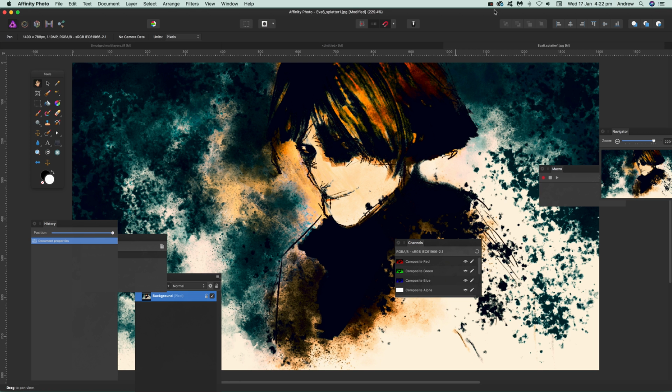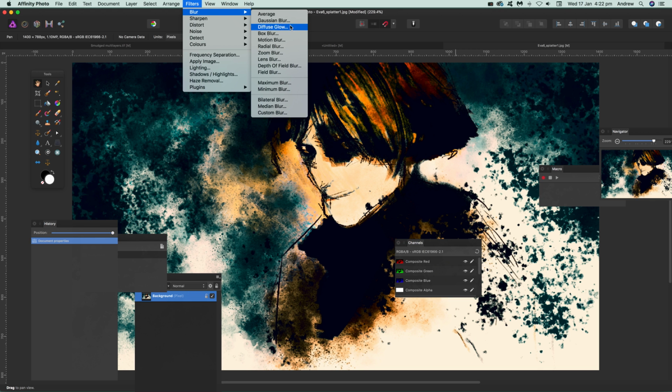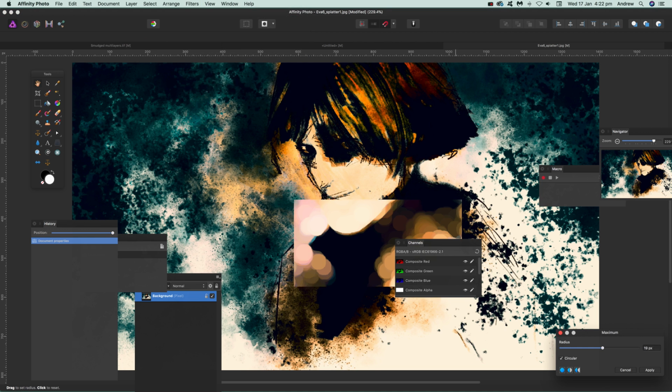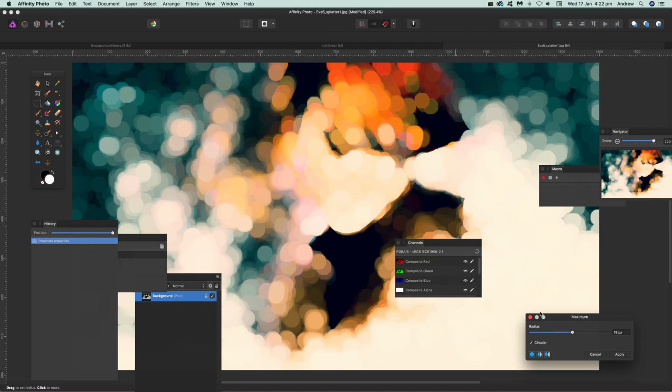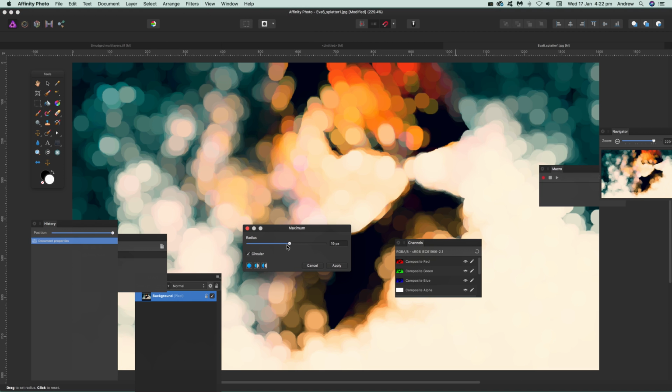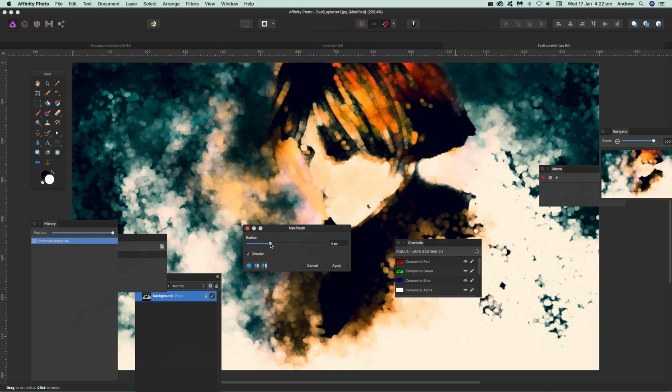In this tutorial I'm going to show you the maximum blur filter. First thing to do, just go over here and go to blur and maximum blur, and straight away you can see the effect just puts it down there as usual. So you can modify it, obviously just set that, and you can see it creates a nice sort of circular blur. You can see the circles there.